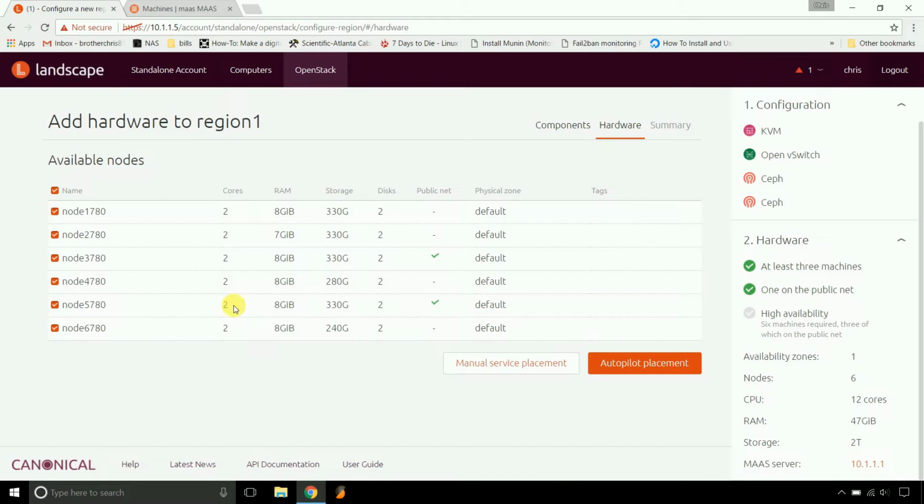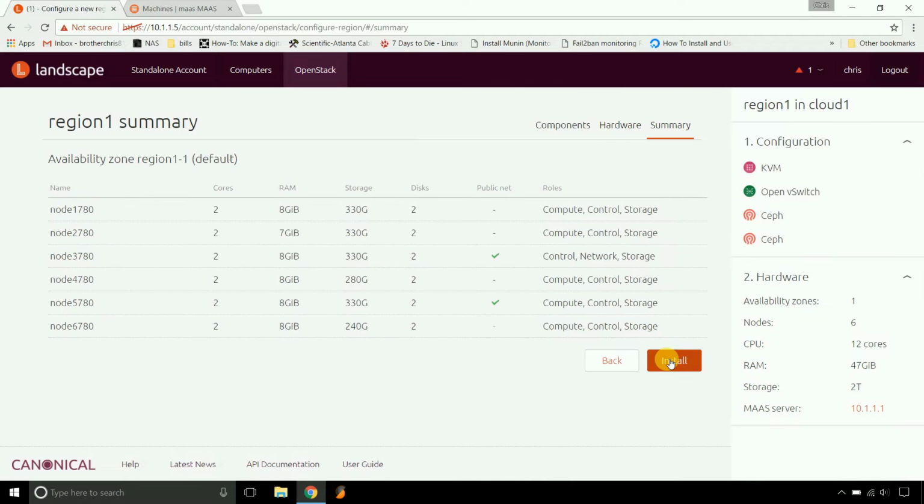Okay. You need 3 that are on the public network. So that's okay for this install. I do have 3 that are on the public network, but one of them was one of the ones that Landscape picked. So I don't have 3 available on the public network. But you can get high availability with 6. So I might reconfigure after this and try that. But for this video, it doesn't matter. Autopilot placement, that's fine. Install.